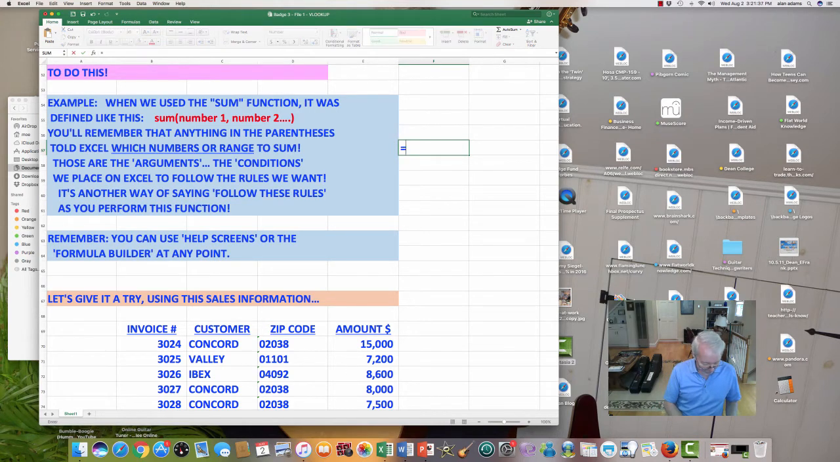I'm going to say equal sign sum, parens. Now this time I'm going to ask for the same three values to be summed, but I'm going to highlight them all at once as a range, not as individual cell locations separated by commas. So this time I'm going to put my cursor on E70, and when I click on the left mouse button, I'm going to hold it. And I'm going to highlight my range. I release the mouse button, and it's given me a range. E70, the colon means through, E72, and everything in between.